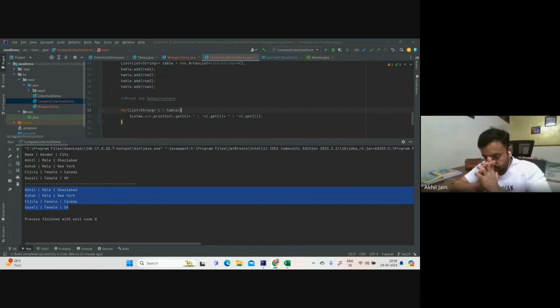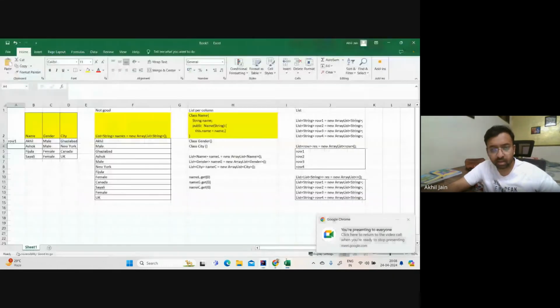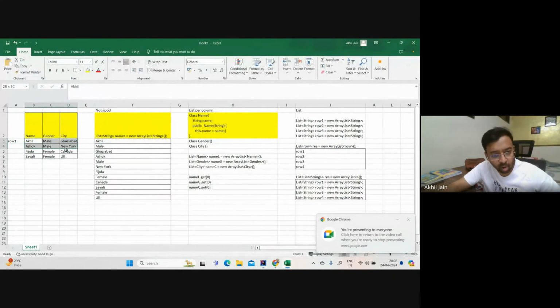Now try to understand this. In our use case, every field here is of what data type? It is string. If you look at your table again, this is how your table looks. What is the data type of all these entries? These are all strings.